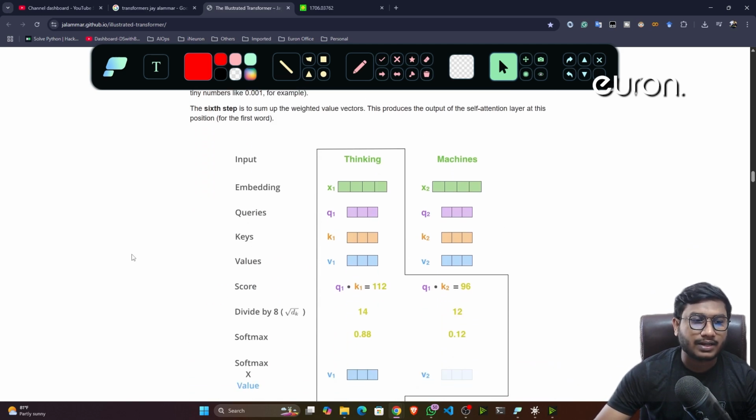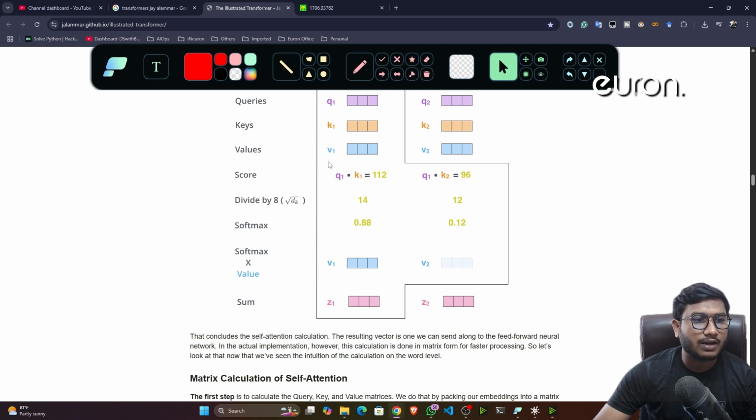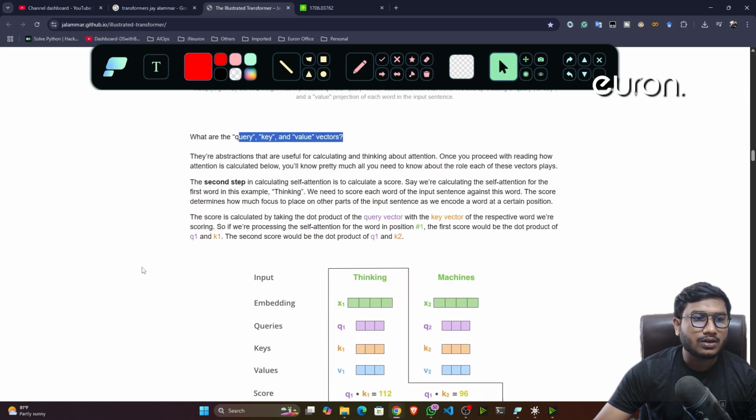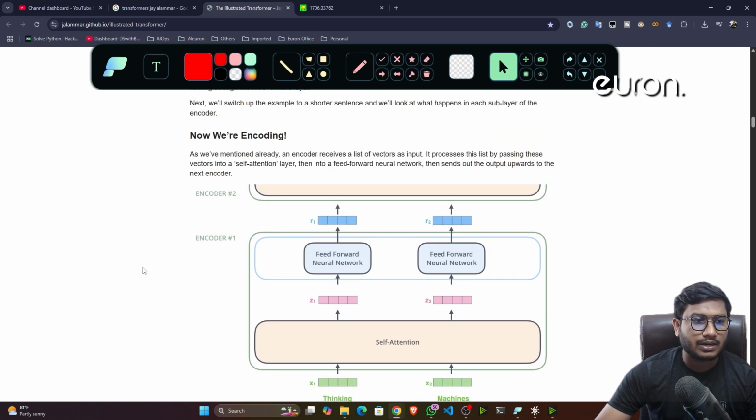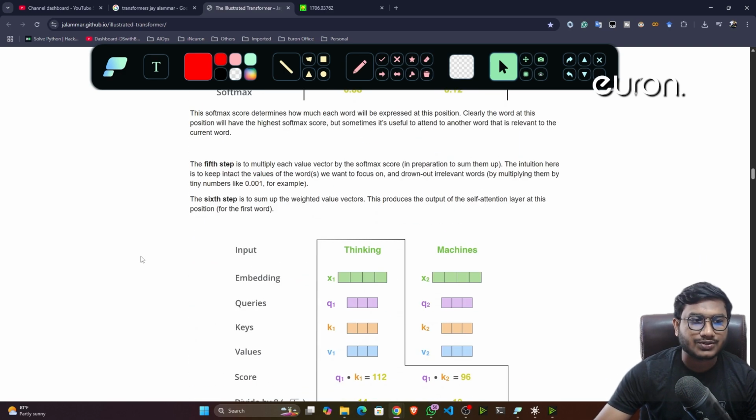Now I think you are getting it. One more thing: after doing the softmax, you have to multiply with the value. You multiply this value, and then we get z1 and z2. Now I think you understood why we get z1 and z2 here. So after going through self attention, you get z1, z2 and so on. So now I think this part is clear: what z1, z2 and so on are.